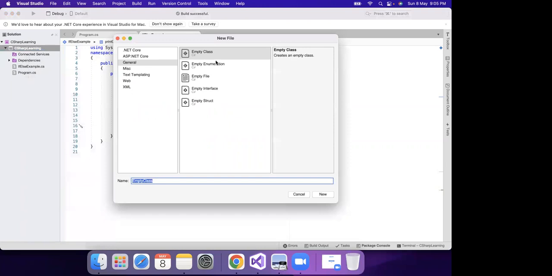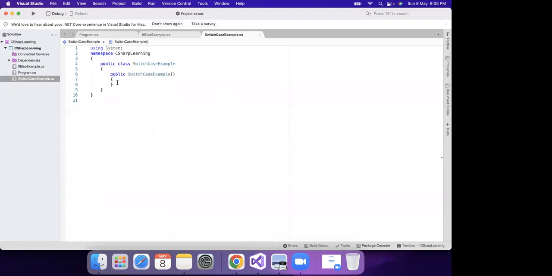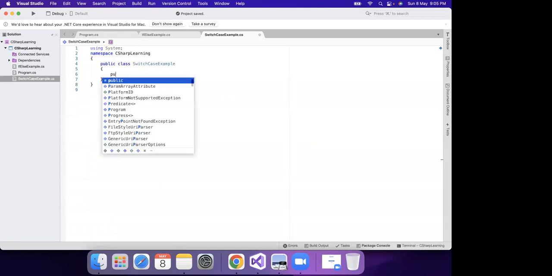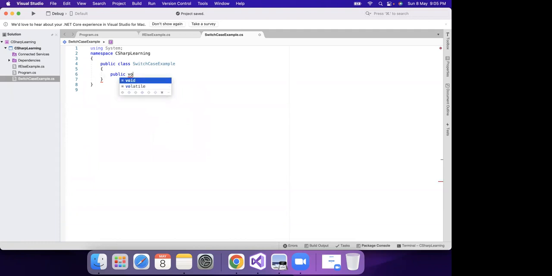Okay, next thing that I want to do is I'll create one more file. I'll say switch case example. Constructor I don't need. I'll create a function. I'll say public void switch case. First, I'll tell you the syntax and then we'll take one good example. Remember one thing, if else and switch case have the same function. Before that, let me show you the syntax of switch case.